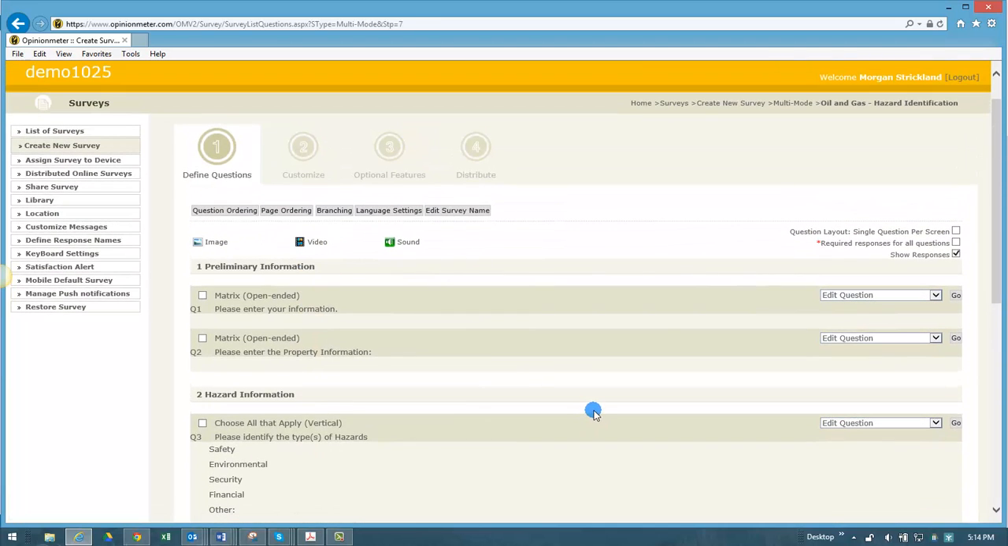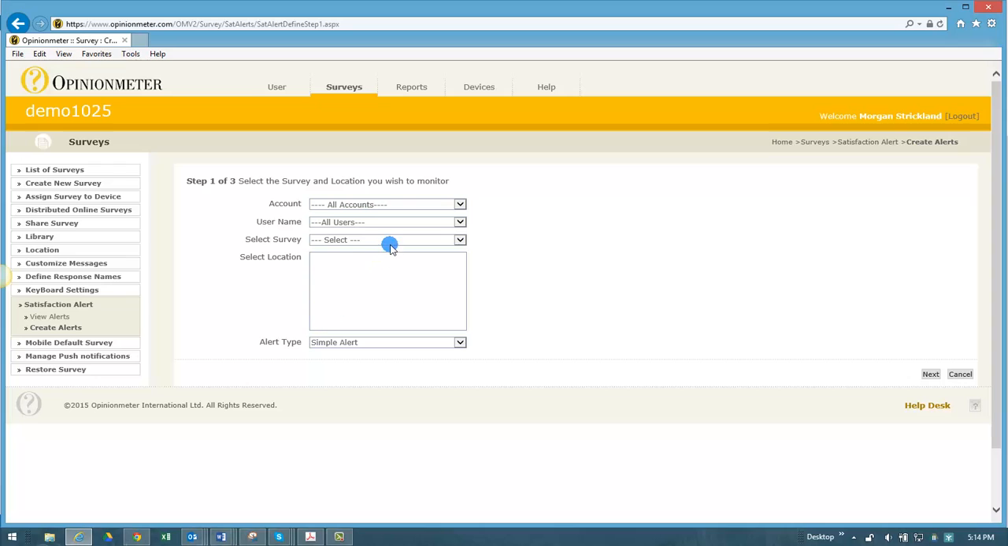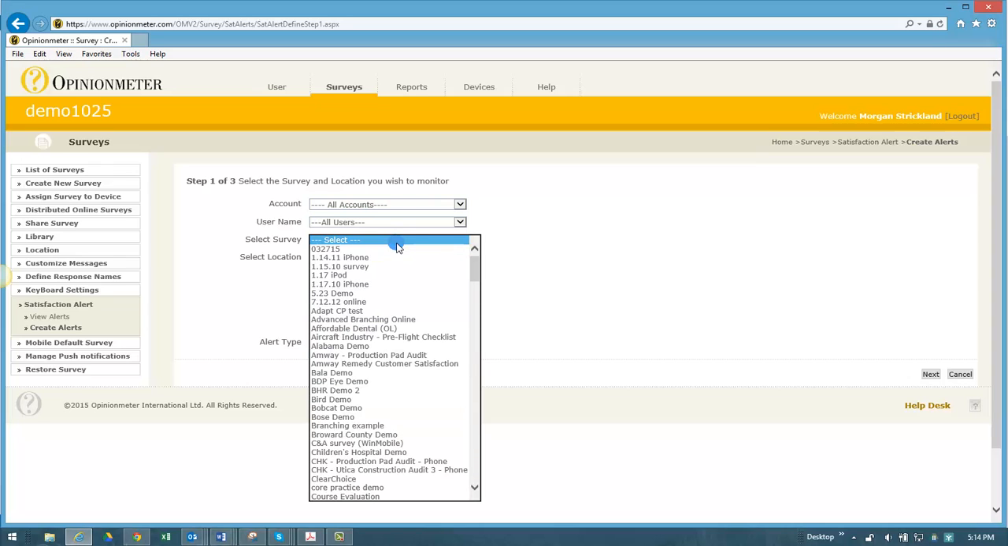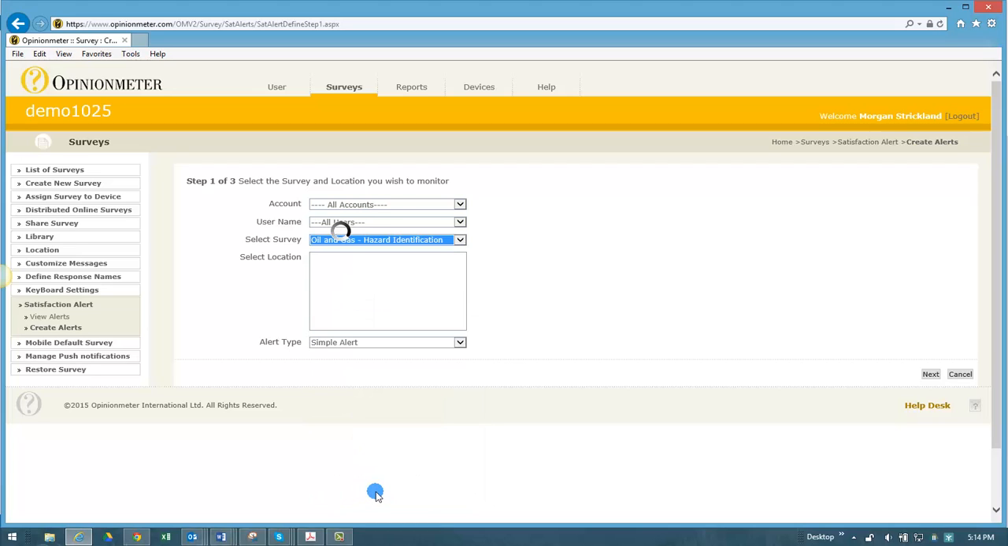All right, we figured out a survey to use. That's oil and gas hazard. I'm going to go to the sidebar and go to satisfaction alert. And then I'll go to create alert because I'm going to create a new alert. Now I have to select my survey, and there it is, oil and gas hazard. And while that's loading, I'm just going to remember the 2 questions. It was 3 and 6 that I wanted.